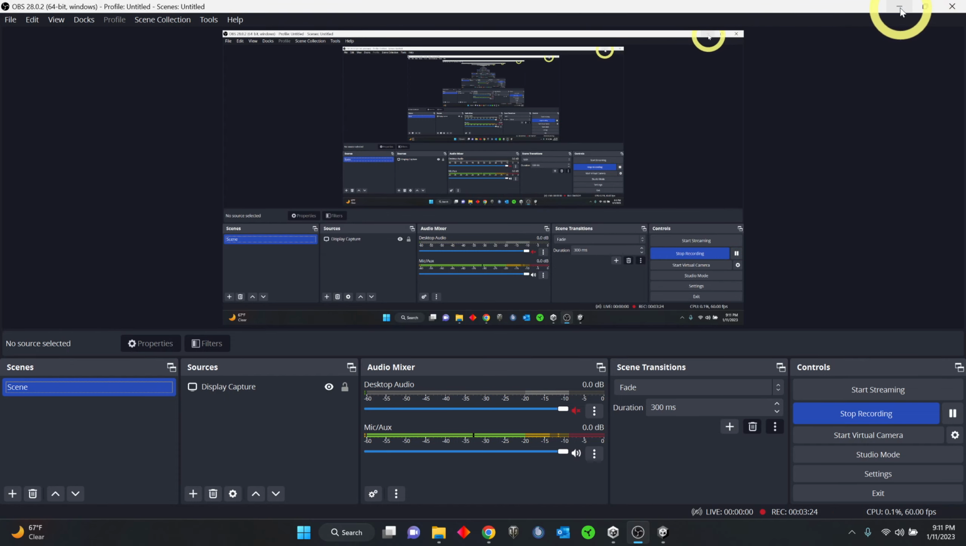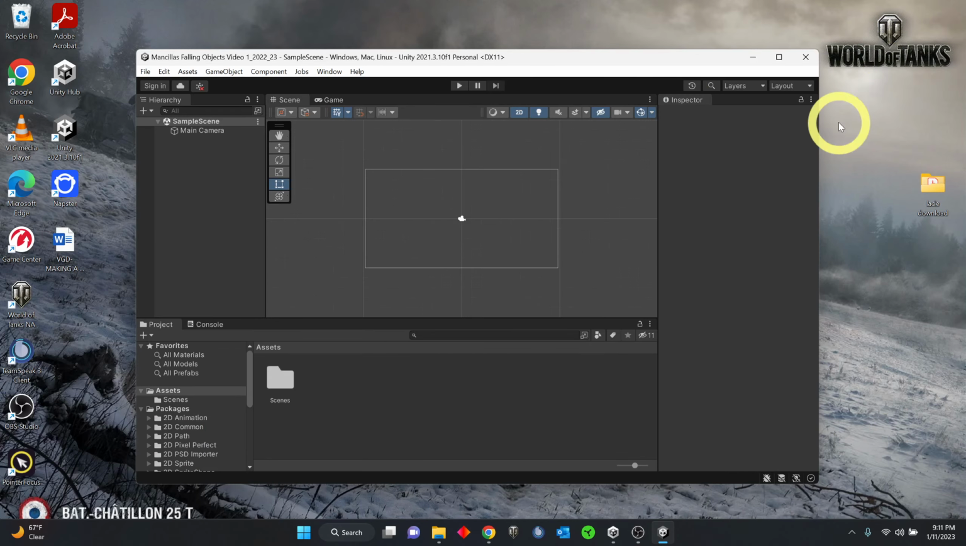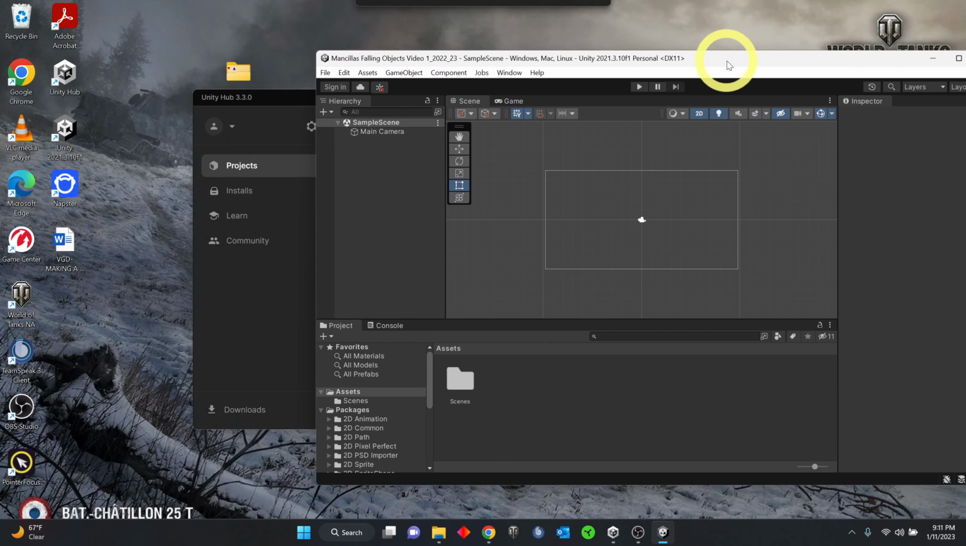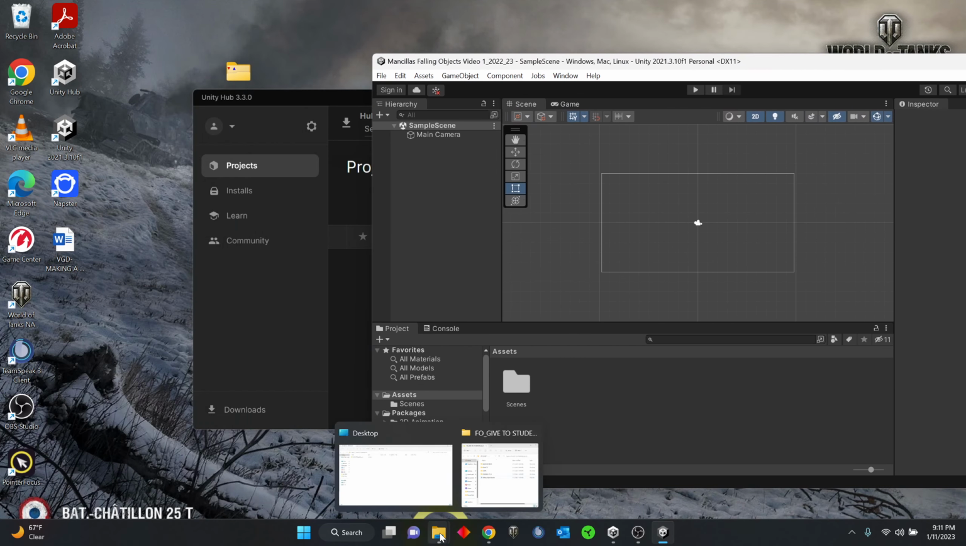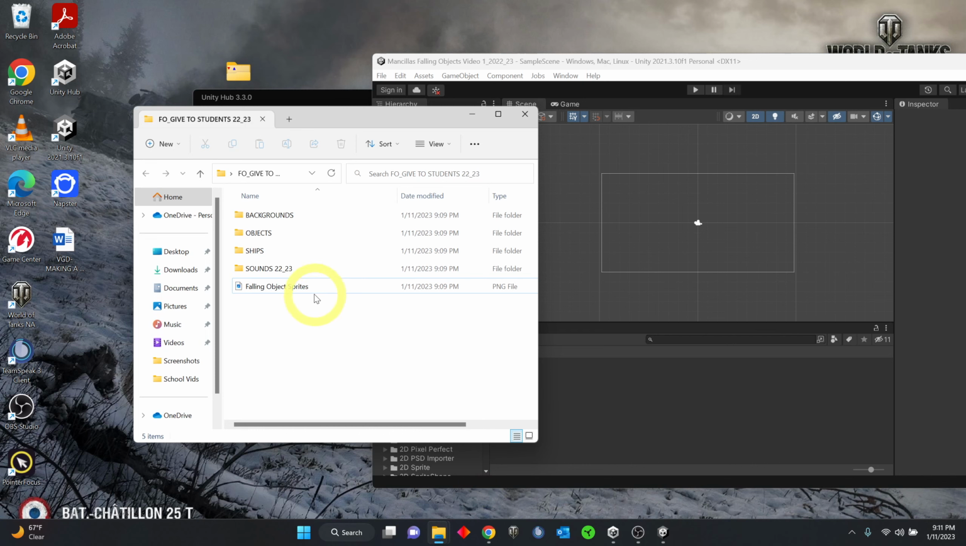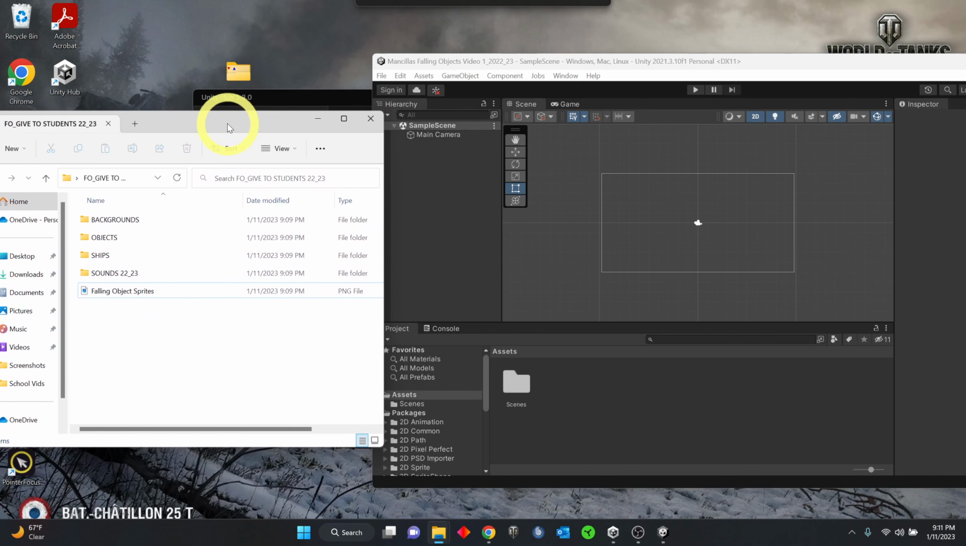All right, coming back. My Unity is up and running. So now I want to go ahead and drag the falling object sprite sheet that's located right here that we did not delete. So I'm going to go ahead and drag that over here. I'm going to drop it. And then I don't need this box anymore, so I'm going to go ahead and get out of this. I don't need my Unity Hub anymore, so I'm going to get out of this. And I'm going to maximize this for you guys to see.